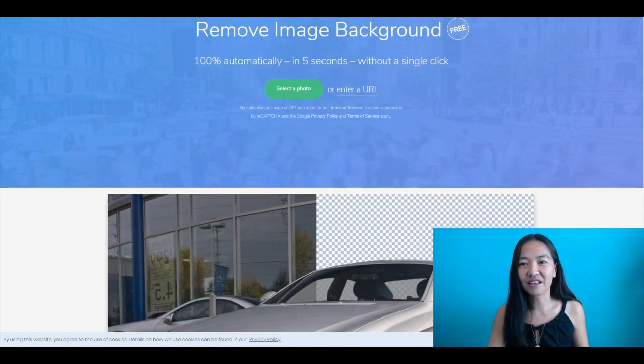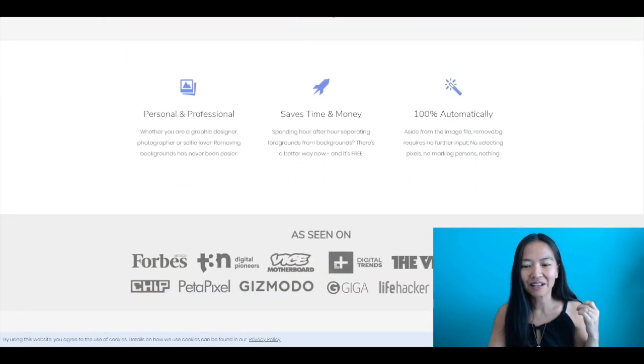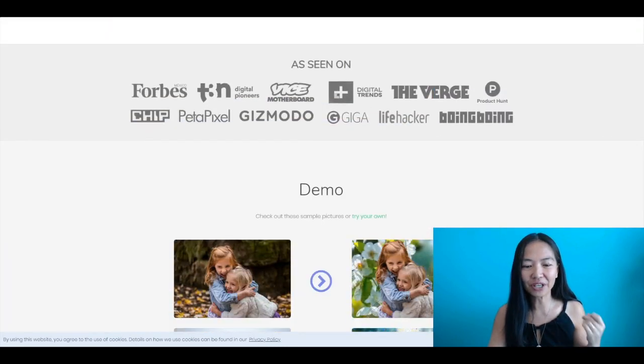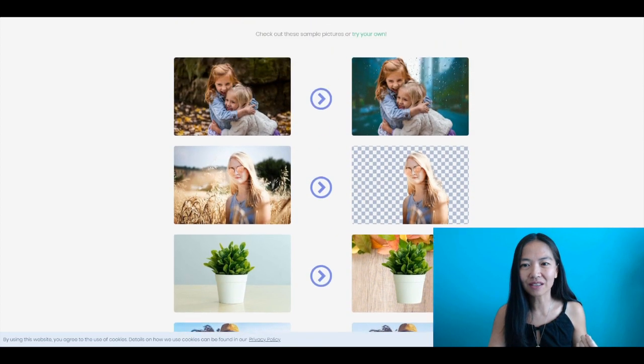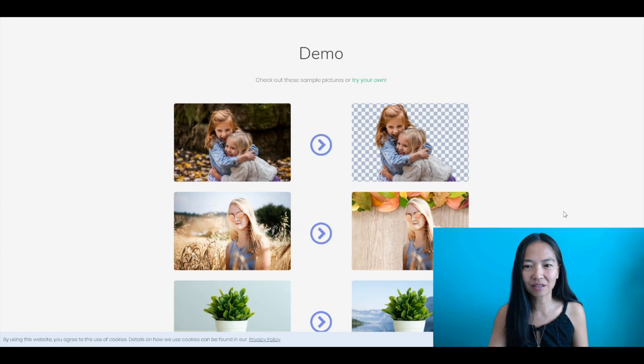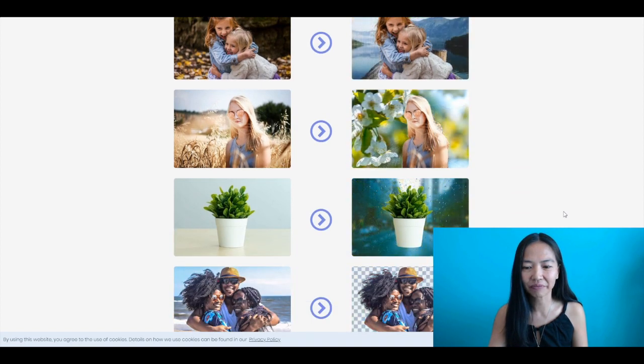Okay, this is a web-based tool that can easily turn any image and take the background off very easily. I mean, look at these samples here. That is just amazing. Okay, very amazing.